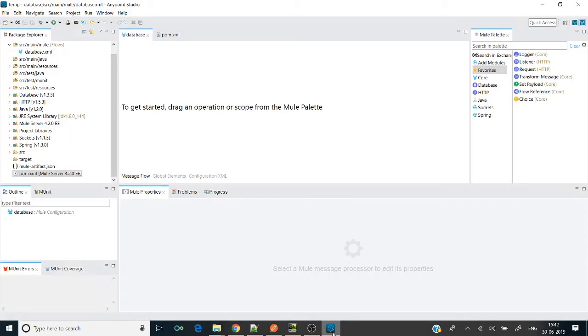So while creating projects, there might be requirements where we need an in-memory database. So in this tutorial, we are going to see how we can use Spring Beans to create an in-memory database. And the in-memory database that we would be using here is HSQL.